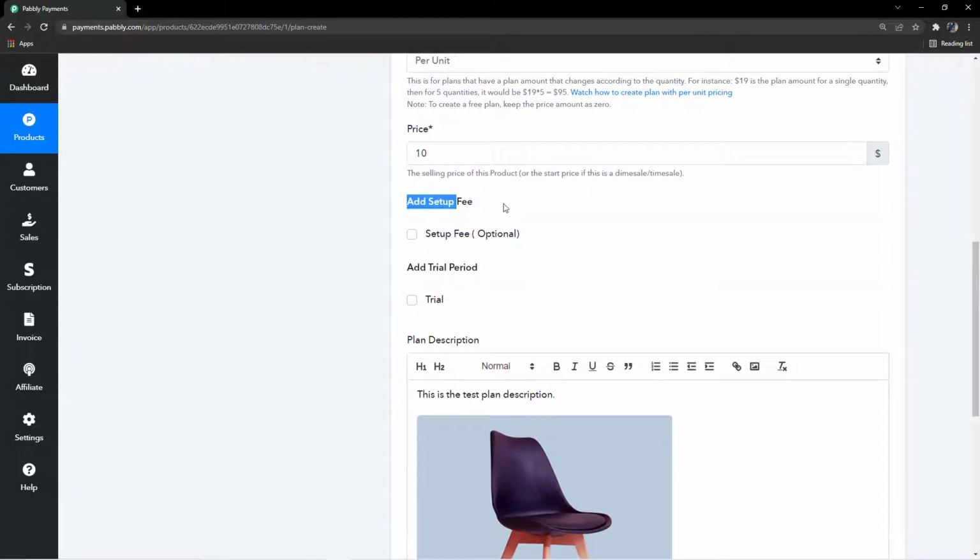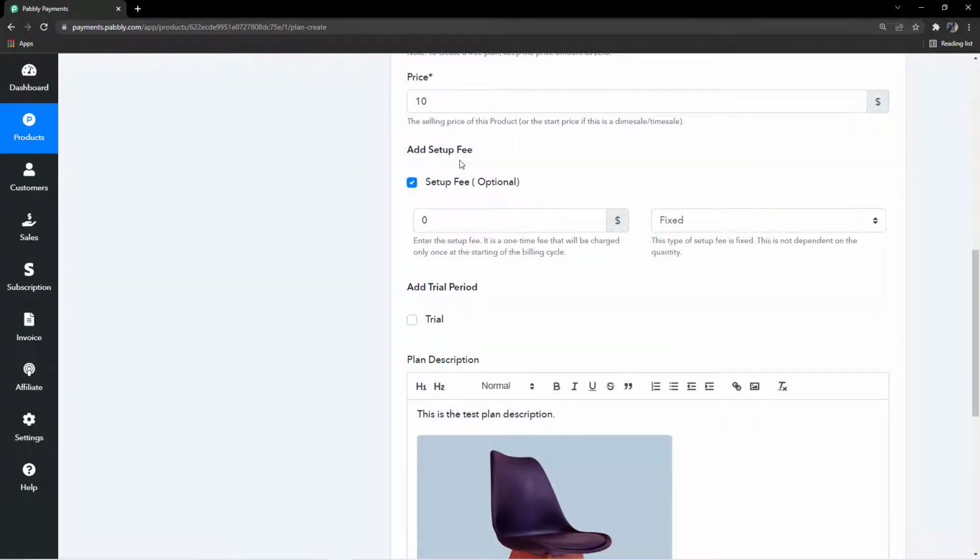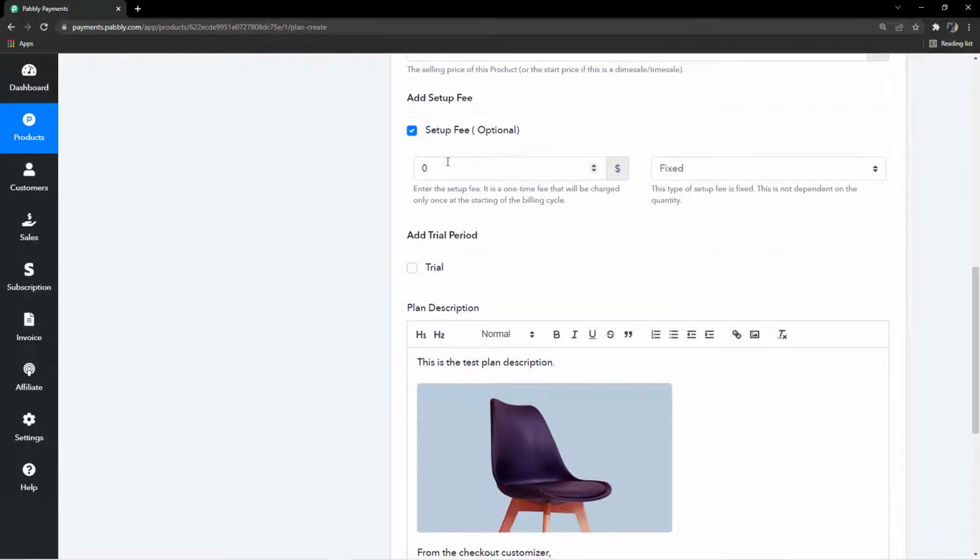Now the next option we have here is to add a setup fee. As the name itself suggests, when the customer buys the product for the first time, the setup fee will be charged and it's a one-time fee.